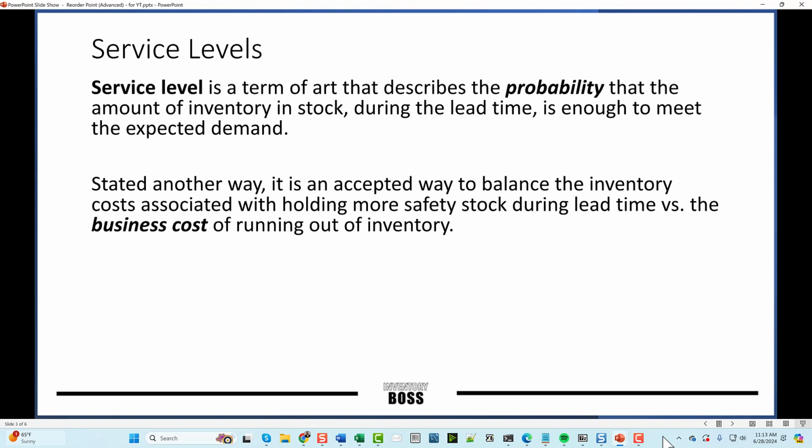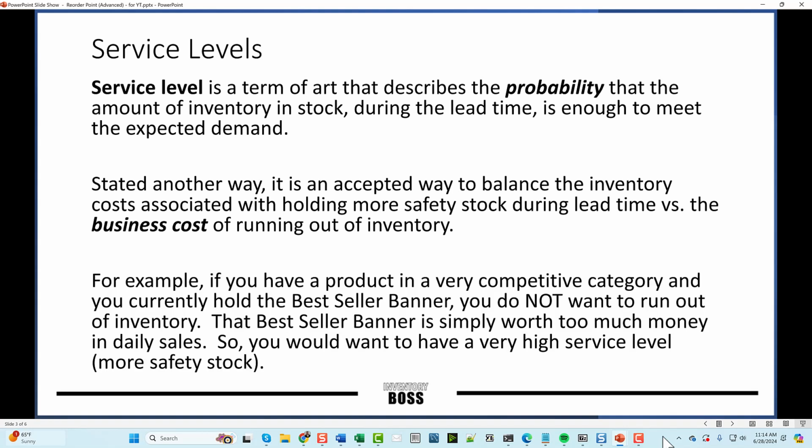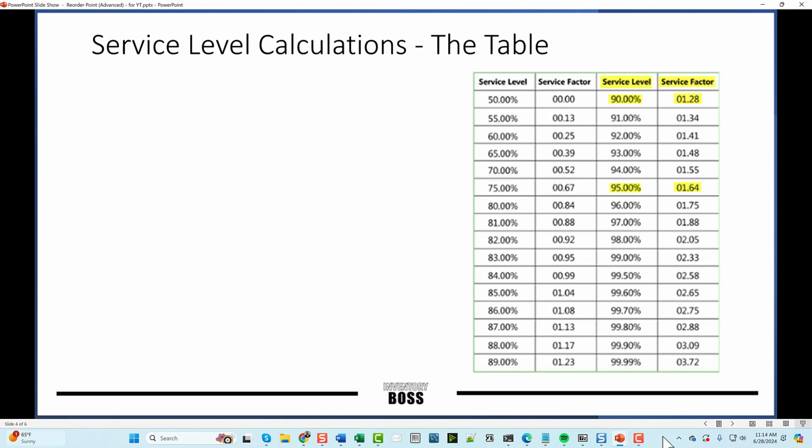All right. So there's warehouse fees versus running out of inventory and all the bad things that happen when you run out of inventory. So for example, if you have a product in a very competitive category and you currently hold the bestseller banner, say on Amazon, you do not want to run out of inventory. That bestseller banner is simply worth too much money in daily sales. So you would want to have a very high service level, which would calculate into more safety stock. That's how this works. So we have service level and service factors.